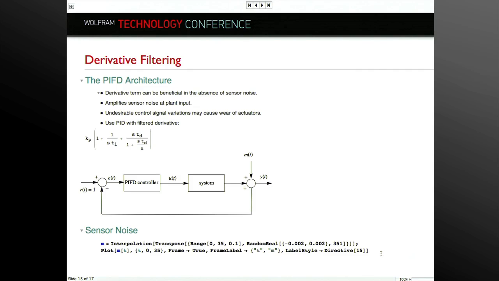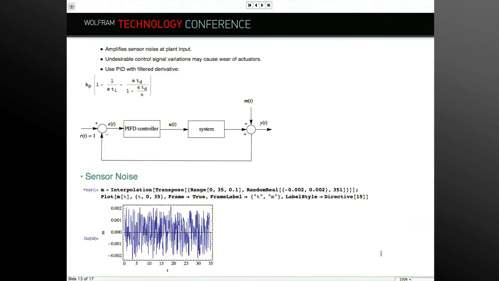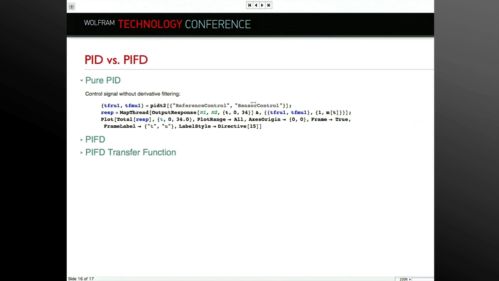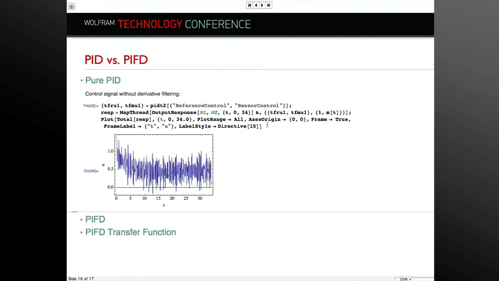So here is a random sensor noise that we model in this case, which is a pretty typical kind of sensor noise. And we simulate the system performance with a pure PID controller without the derivative filtering. And we can see that the sensor noise is actually amplified at the control input, which is usually not good, because it involves controller wear and tear and chatter, etc. Eddy currents may be induced in the metallic parts.